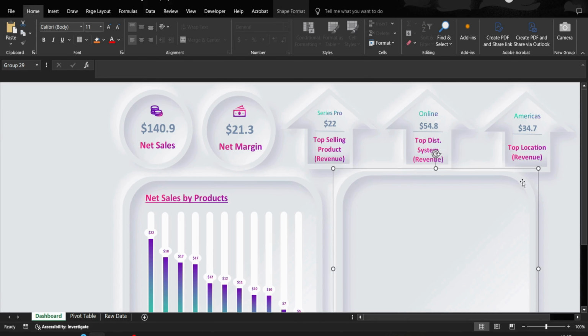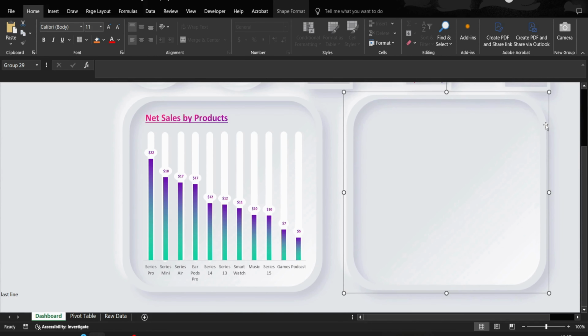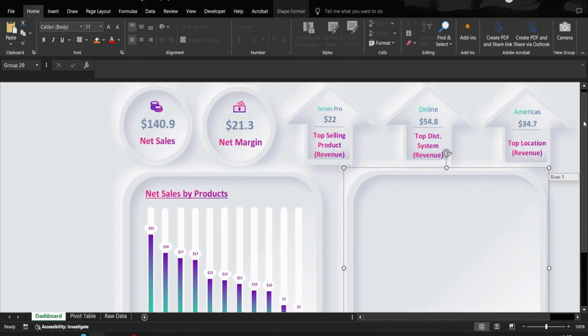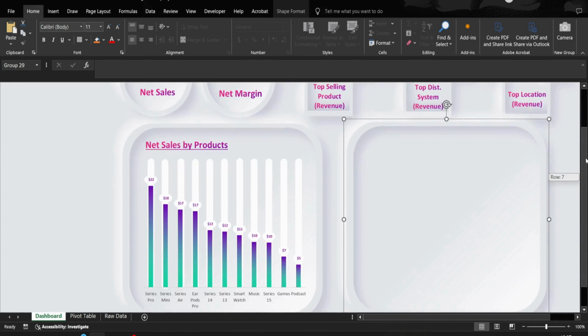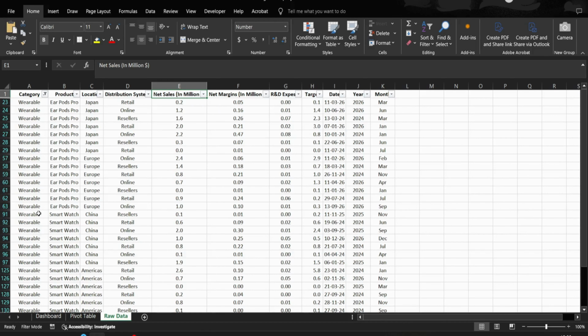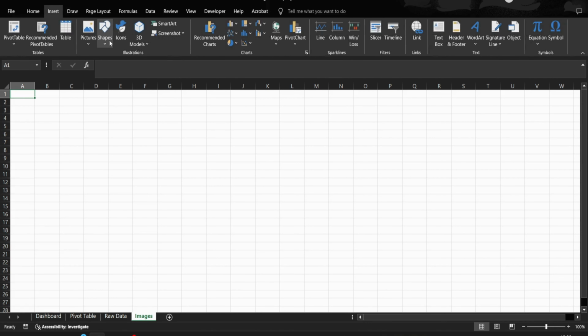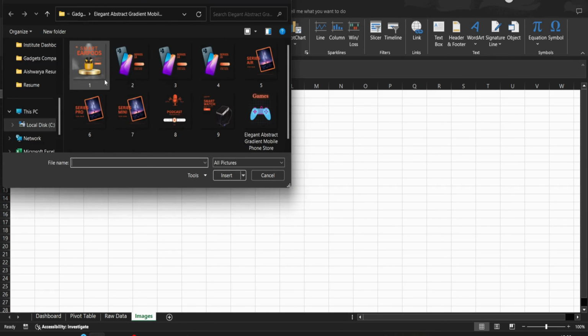For that I have copied our shape, and inside this shape we will be inserting our top selling product and other details, just like the image, specifically based upon the XLOOKUP or VLOOKUP which we will be selecting. So for that we are going to create a new sheet and write its name as images. Inside that we are going to insert the pictures which I have already created.